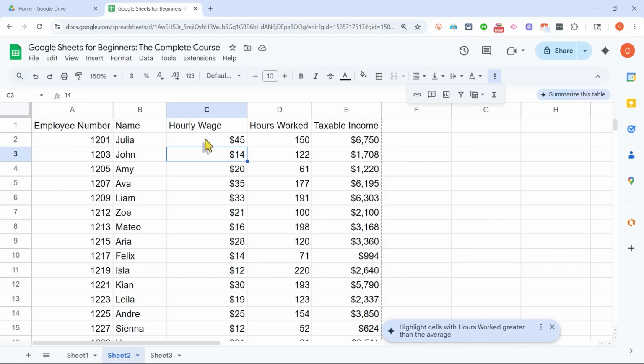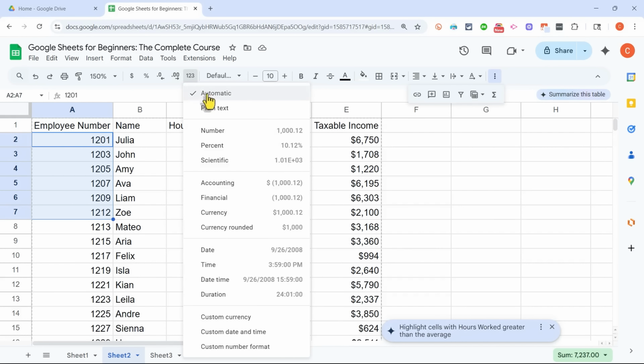Numbers tend to be aligned to the right edge of a cell. So whenever you're looking at data, if you see words or numbers that are aligned to the left, they're probably understood to be text. And if you see numbers aligned to the right, they're probably understood to be numbers. But there are times when you might want numbers to be understood as text. If that's the case, you would select that number or a group of numbers, and then go here to the toolbar, click on More Formats, and change the formatting to plain text.